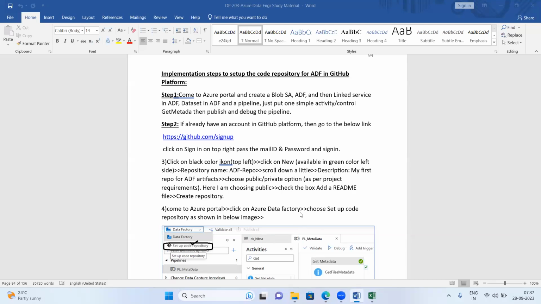All right, fine, guys. So today we'll see this demo: how we can integrate ADF with the GitHub portal. And remember, you can do this demo only if you have an account in GitHub portal.